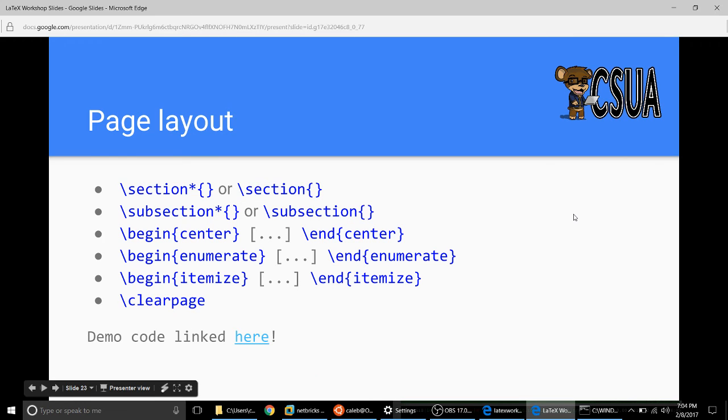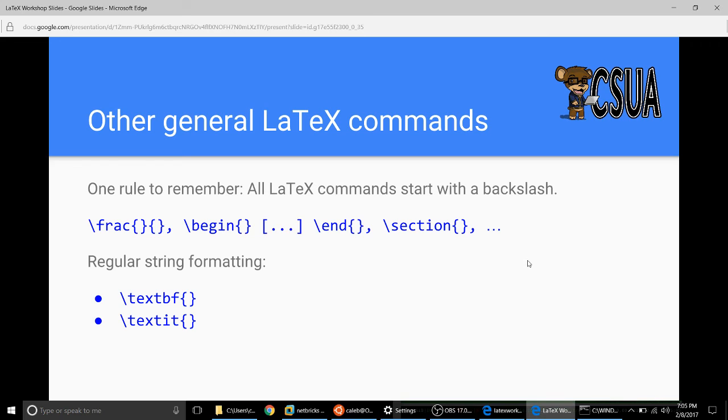So the next section is page layout. Question: how do you center a whole sentence, if it's not just the math part? That's a great question. It's this third bullet point. You use begin center, end center, and that will center it on the page. Section and subsection are for headings, like homework problem 1 and then part 1, part 2, part 3. Enumerate and itemize are for bullet points or for numbering which problem you're on, or steps for a proof. And clearpage, as we mentioned, creates a page break to the next page.